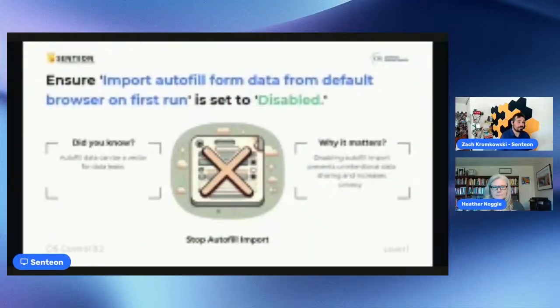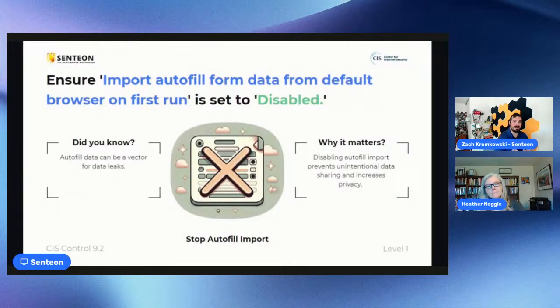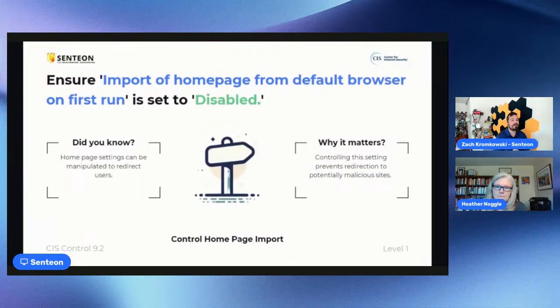All right. And like you hinted at, some of these settings do correlate together. So this next one is about import of homepage from default browser on first run, set to disabled as well. Kind of the same context. What did that last person have on their homepage? But explain to us a little bit more.